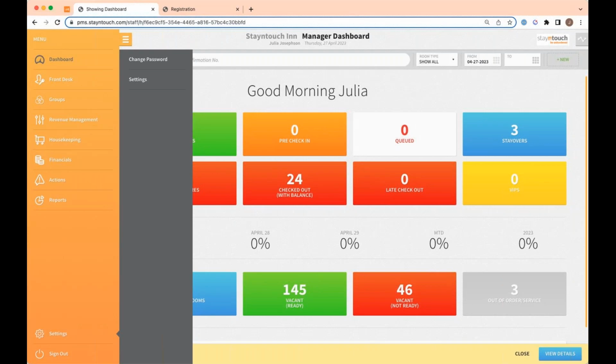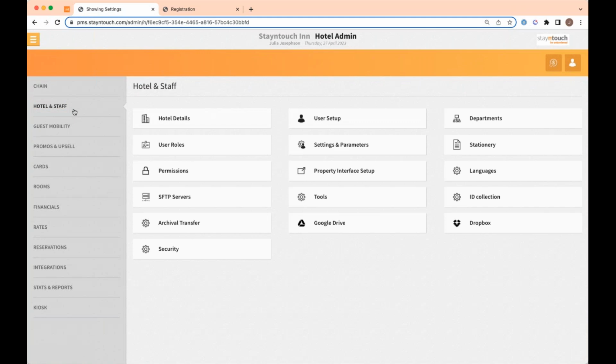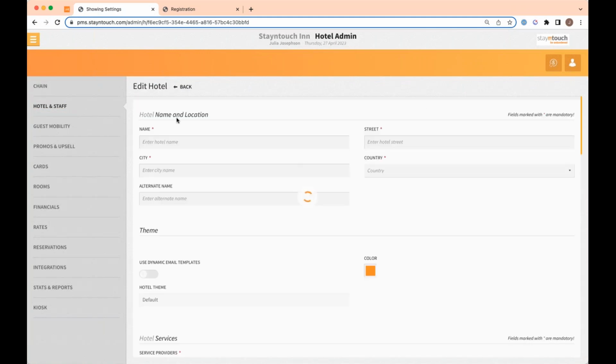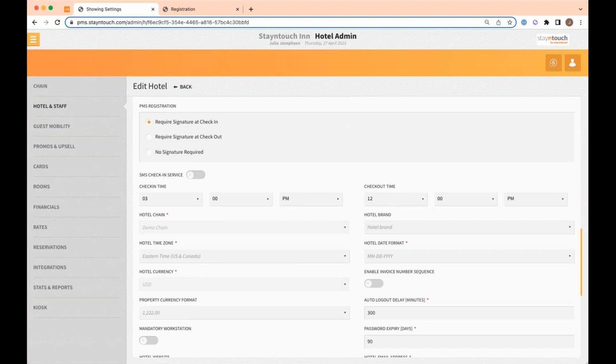We're going to start with the first enhancement, which is to digital signature collection. If we go to the main menu, settings, and then hotel and staff and hotel details, we scroll down a little, we have a section called PMS registration. This has been here, and this is where you select if you do or do not want to collect a guest signature at check-in, check-out, or not at all.